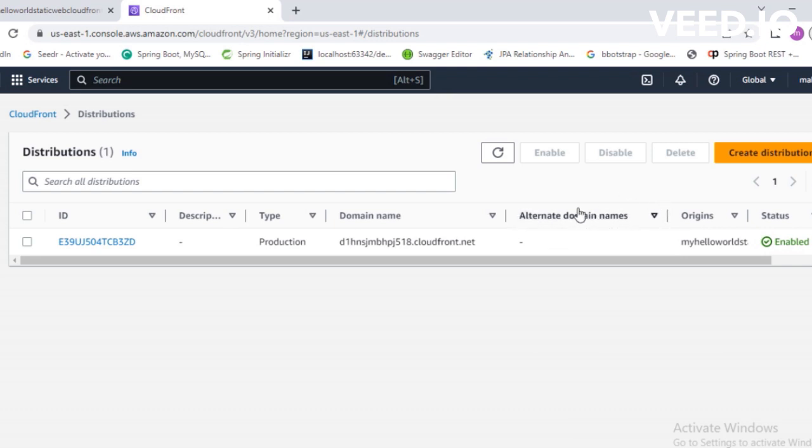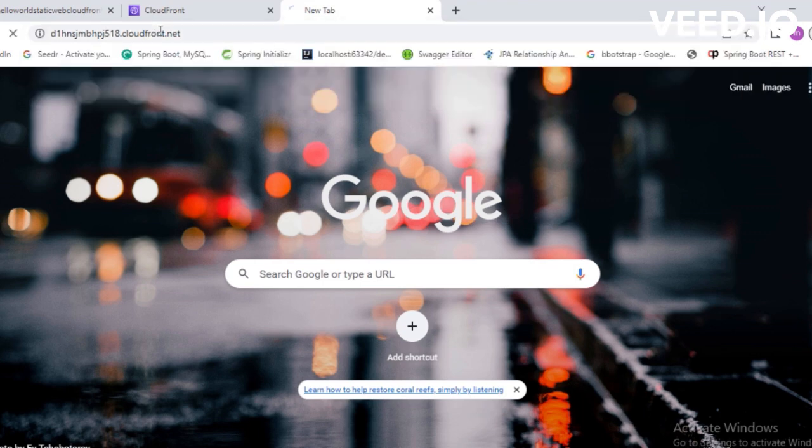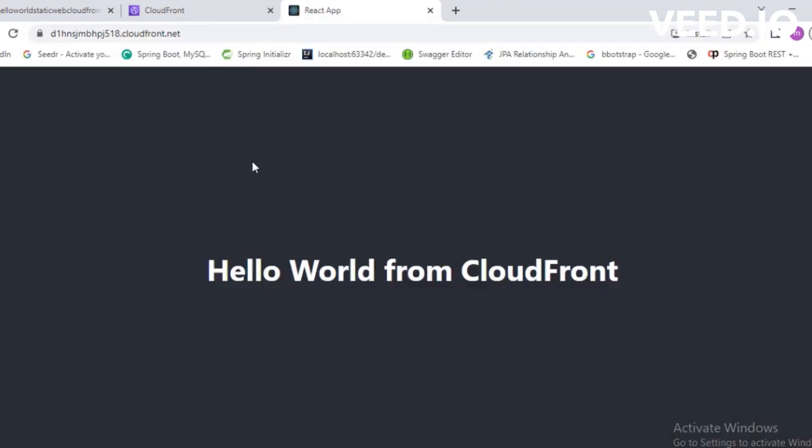If you want to add a nicer web app name, then create an alternative domain name for this distribution using AWS Route 53 or any third-party domain registrar. Voila, you have deployed your first React app in AWS CloudFront using S3 bucket references.